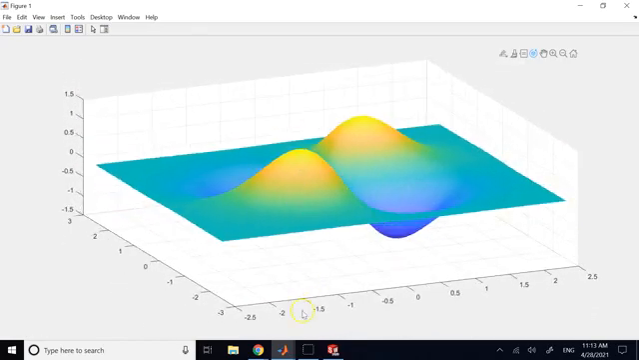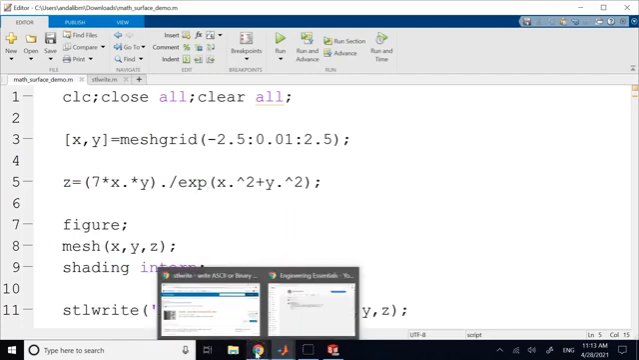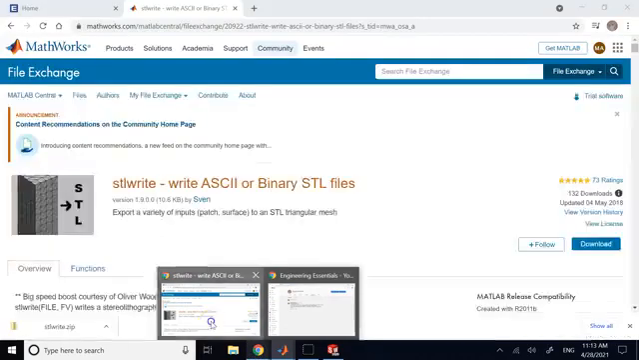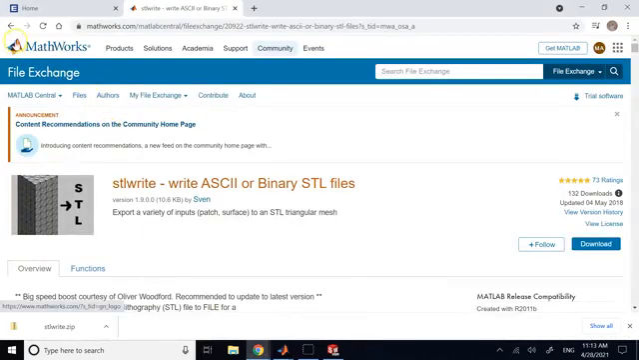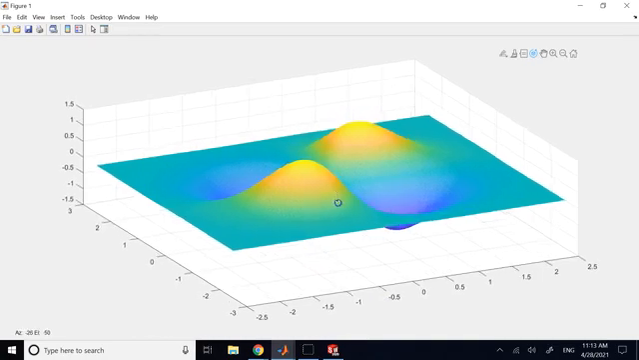So she gave me this function, which is described by 7xy divided by exponential of x squared plus y squared. And this is very similar to the function that you see on the MathWork plot. Now, it's not exactly like that, but quite similar. So she said, could you print this for me?